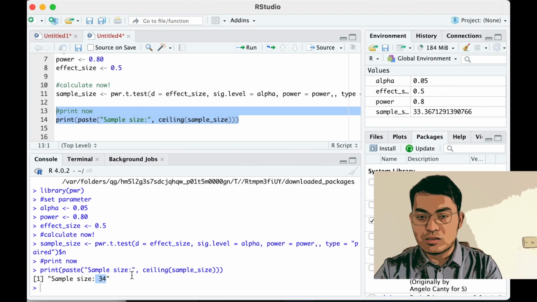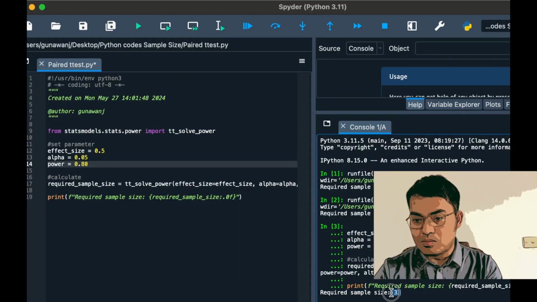So basically, using R or using Python is the same, because in Python we get 33, and from R we got 33 or 34. So basically, the power analysis using statsmodels and then pwr in R is the same. So we can just use both.